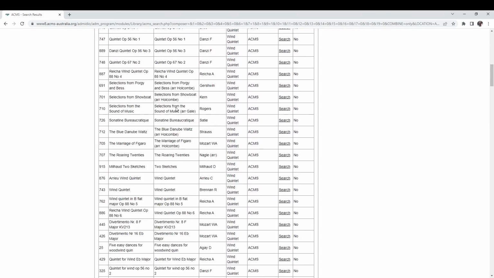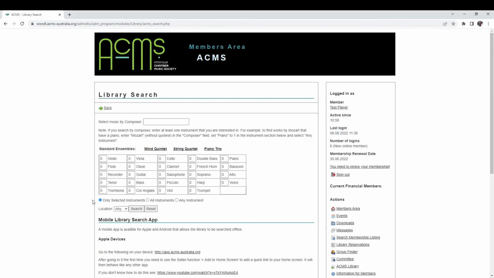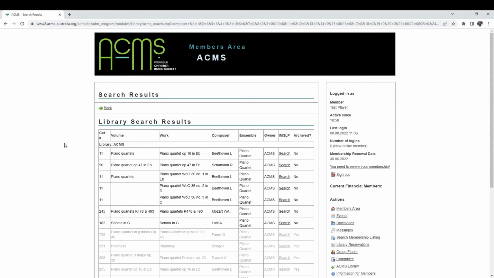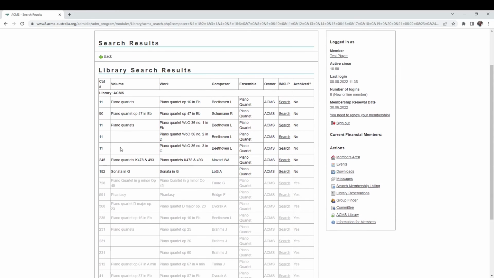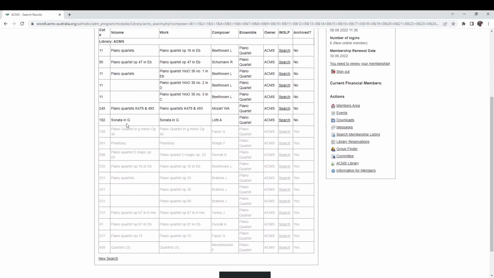To search for something else, you use the new search link at the bottom here. One thing that might be worth remembering is that you can search for a specific ensemble, so if you know what you want to play, you can. Just enter how many of each instrument you're wanting. So this is a piano quartet. We're looking for one's location in New South Wales, so we search here and we have all the ones that are in the regular library, and here are the archived ones. If we want one of them, please request the librarian to bring it, and you can use the library reservation to do that.